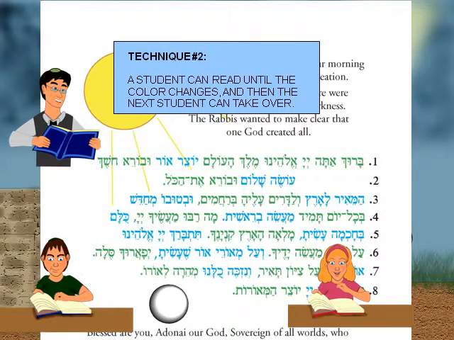Technique number 2. A student or a group of students can read until the color changes, and then the next student can take over. Hameir la'aretz, V'ladarim aleha berachamim, Uvtuvo mechadesh.